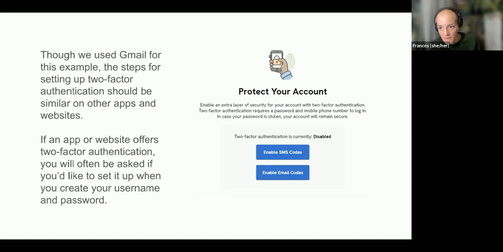Often when you're setting up an account on an app or a website that offers two-factor authentication, you'll be prompted at the beginning to turn it on or off. They might even suggest that you turn it on. You can go ahead and do that in the initial account setup phase, but you can also go into apps and websites that you use already and, like we said, check out those security features and see if two-factor authentication is an option.